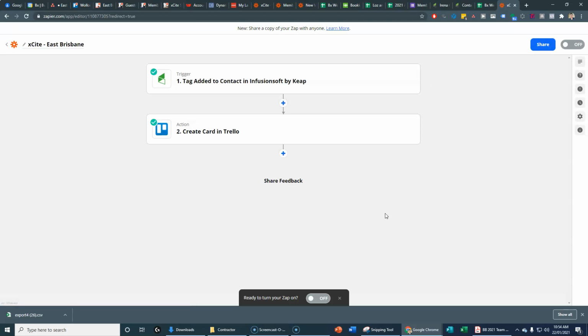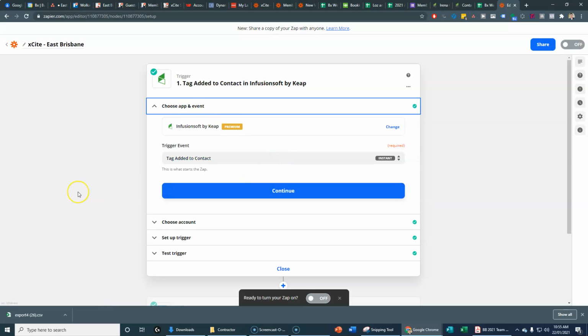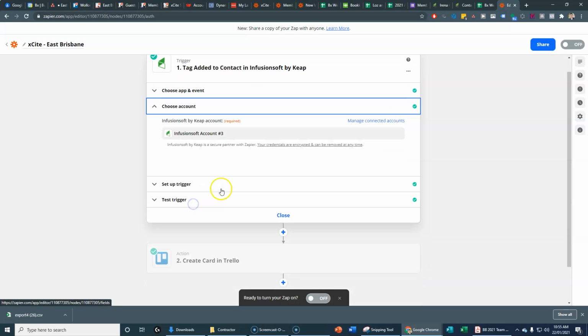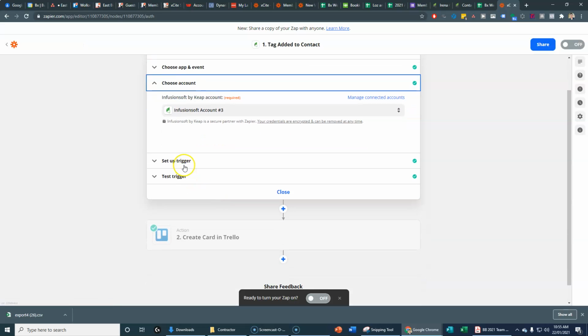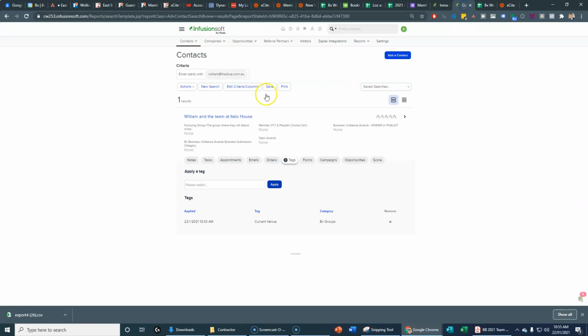So how that works now is the Infusionsoft information. It's all set up because it's been copied, but I'll take you through how this works. It's connected to our Infusionsoft account. It's selected the account there. The trigger is applied for an X-site at Wollongong. So we want to check in Infusionsoft if we've now got a tag for applied for an X-site at East Brisbane. So I'll have a look in here.